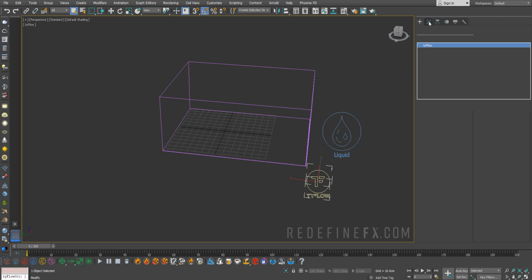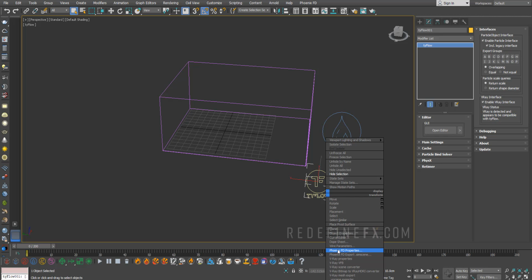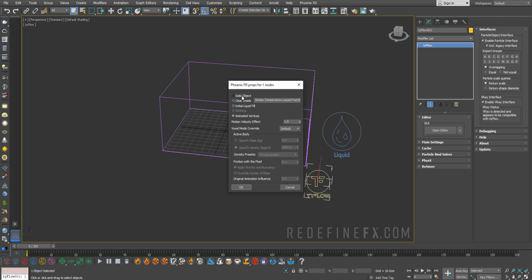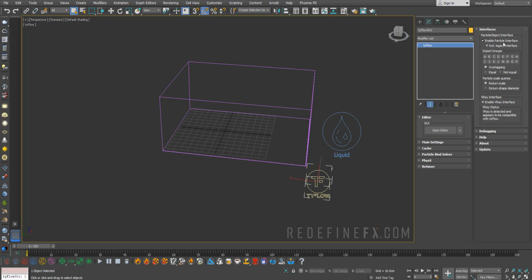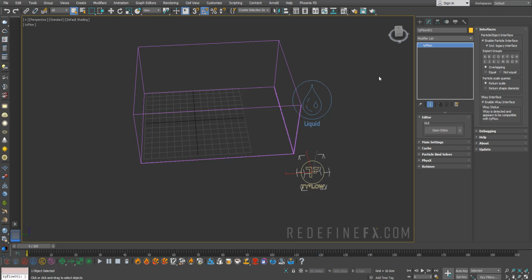And before you forget, go under interfaces and enable the particle interface for tyFlow. And then right click on tyFlow, go to PhysX properties and make it a solid object. So these two things you need to do in order for the liquid to interact with tyFlow. Then we need some kind of a source for the liquid.